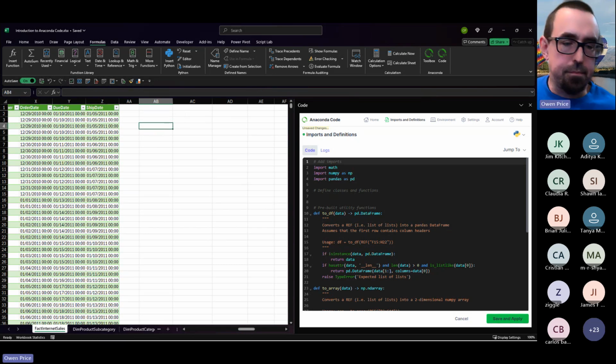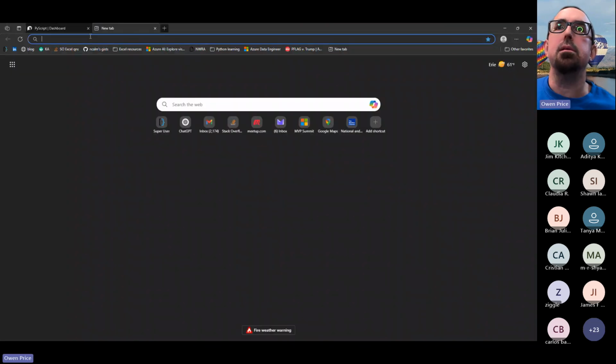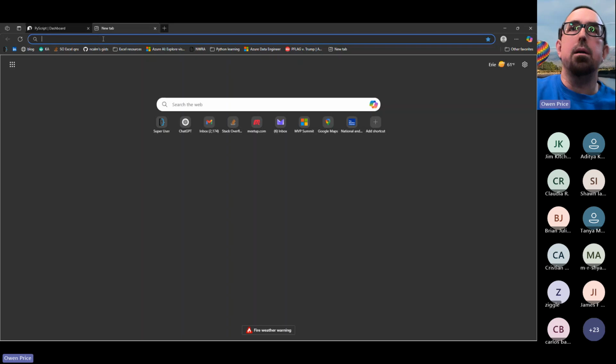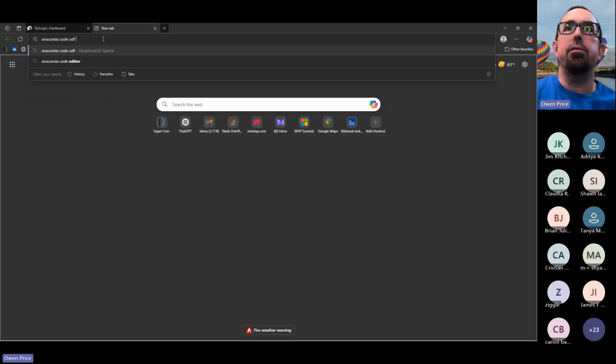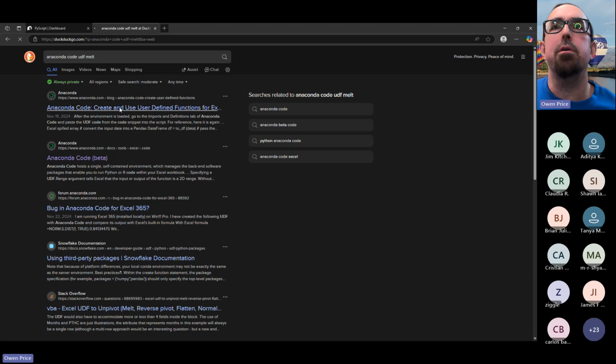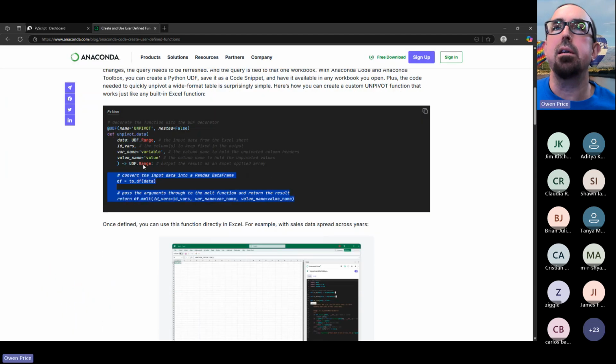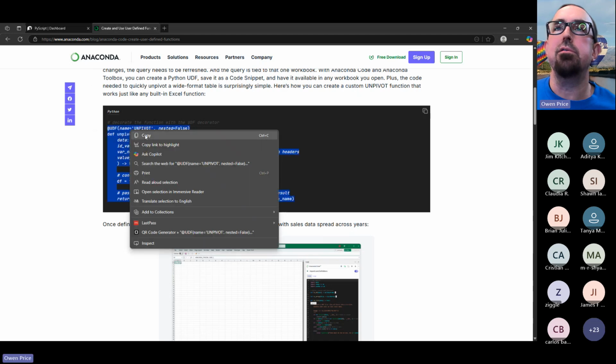In fact, let me look for something here. Anaconda Code UDF melt. There's a blog post that I wrote and we published on the website. You can see here there's a function that is a user-defined function which uses pandas dataframe.melt to unpivot a data frame. And this is how you define a user-defined function for Anaconda Code.